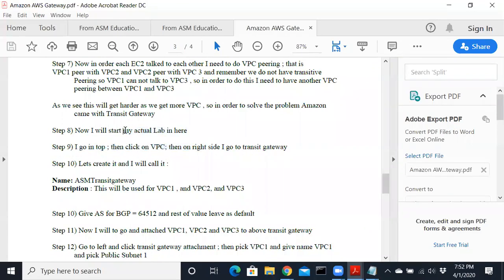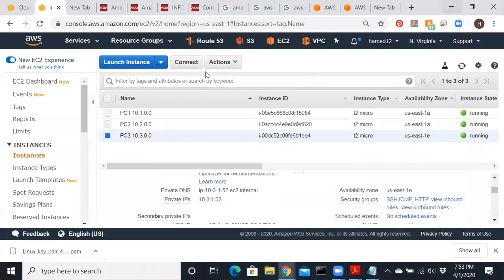So this is where we're going to start our actual lab. Up to now, I had to set up the environment for you guys, in order to do the lab, okay? Now I go to the top, click on VPC. On the left side, you see something called Transit Gateway. Let's create that and call it what? ASM Transit Gateway. Description: this will be used for VPC1, VPC2, and VPC3. So I'm going to call it ASM Transit Gateway, okay?